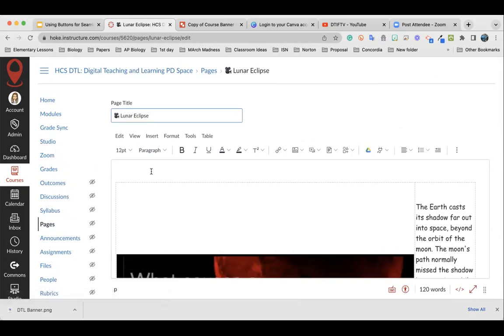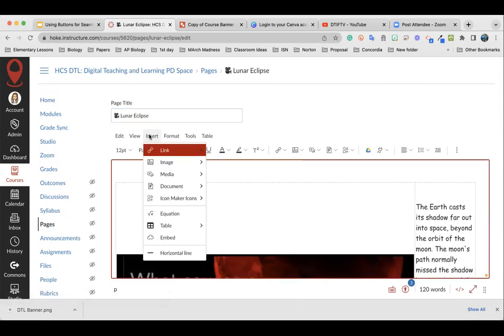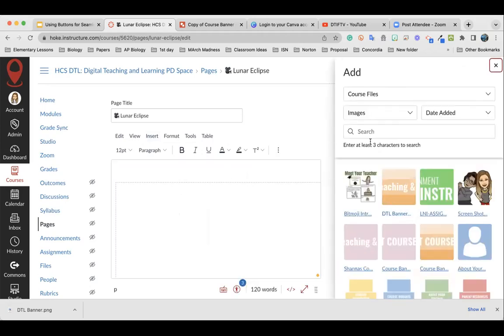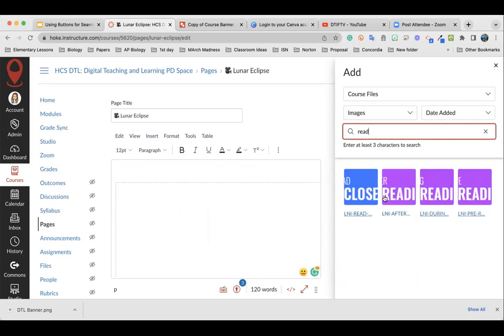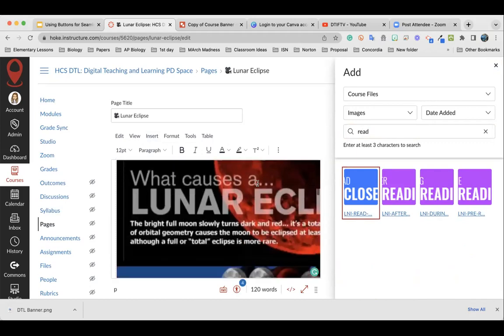So what do I want students to do here? I want them to read this. So I'm going to go to insert an image, and this is a course image. Remember, this is already in your template. Here is a course image, and I want them to type in read up here. Look right here: read closely, after reading, during reading. I want them to read closely. That's a prompt for them. These icons are already here.